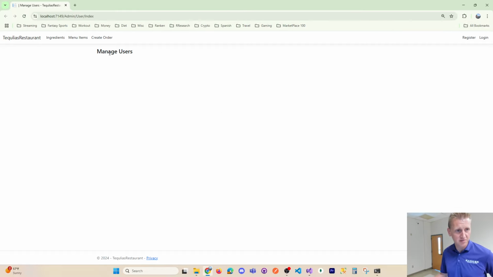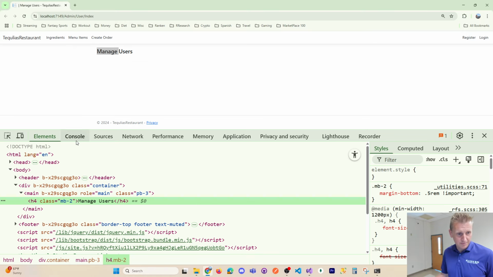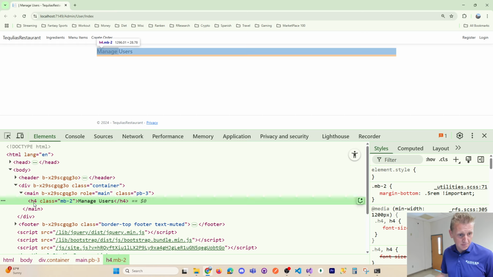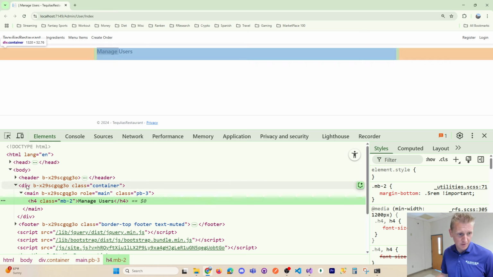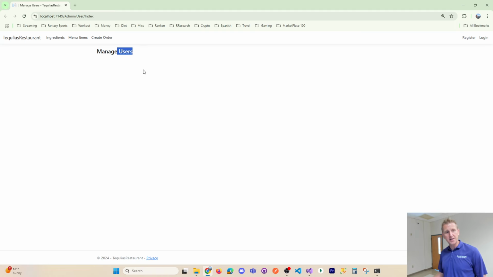Manage users. Okay, so we're at least looking like a bootstrap site. I can tell because it definitely looks different. I got some margin on the bottom there that's coming from bootstrap. Somewhere along the way we have a container from bootstrap. So our styling is being picked up correctly.